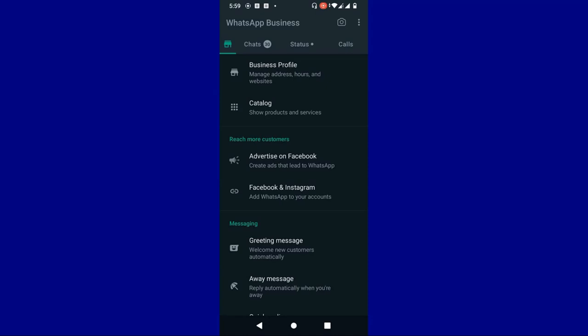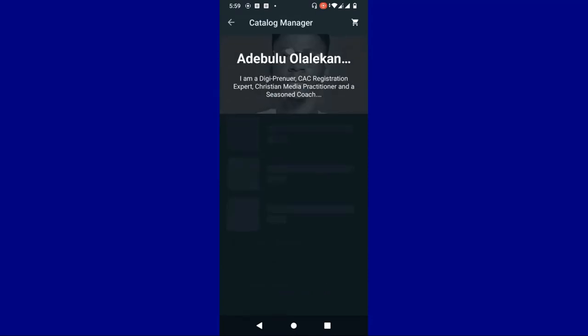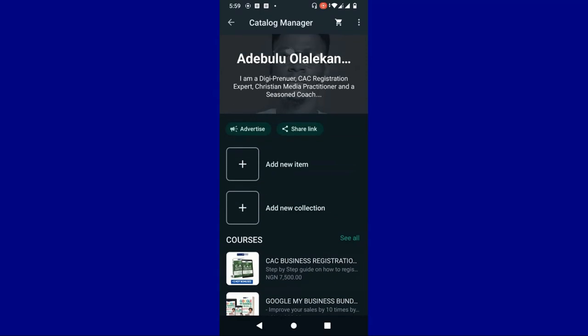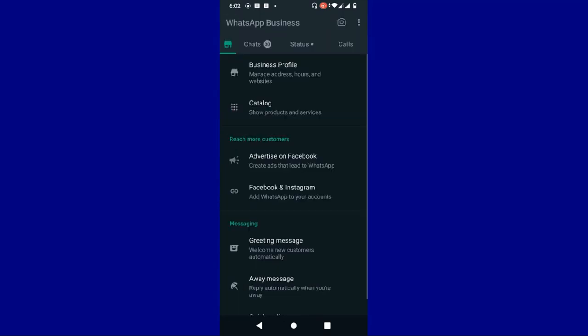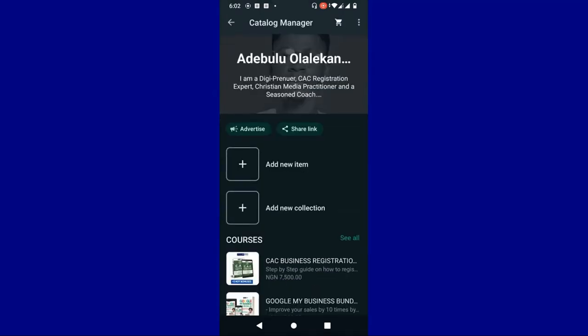You just have to come over to your business, to these business tools. Then you come back to your catalog, and this is the catalog right now. Now if you want to set the category, before you can set a category, you need to add your product. First you need to add your items. All right, so the first thing you need to do is to add a new item. Now we want to add our first product.